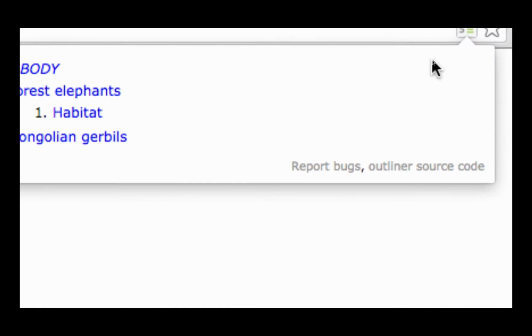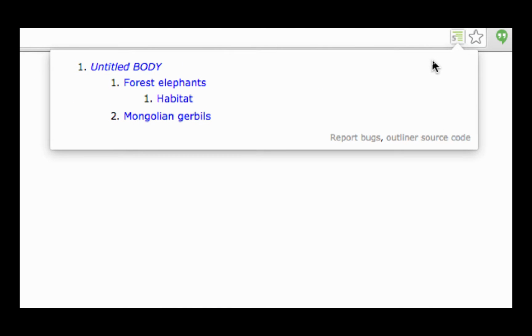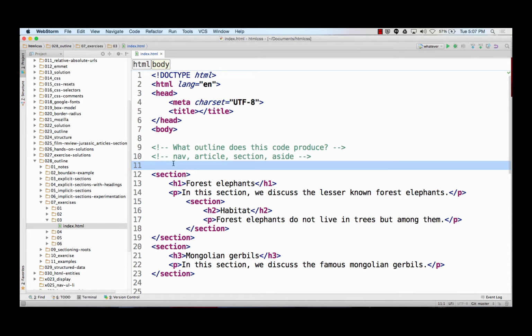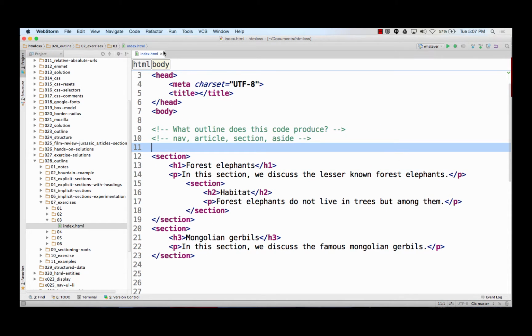So that's it right there. But kind of interesting, right? The first heading, doesn't matter if it's H1 or H3, becomes the heading for that new section. And these sections are under body, so that's kind of where they end up.